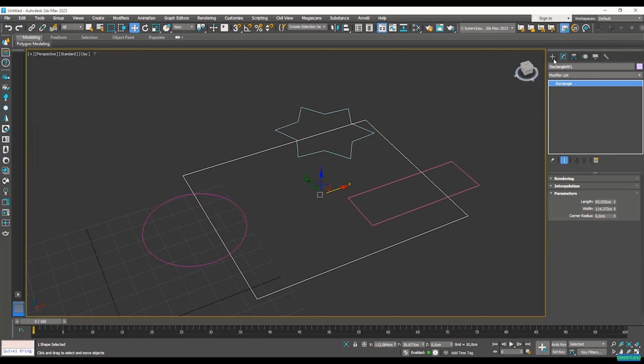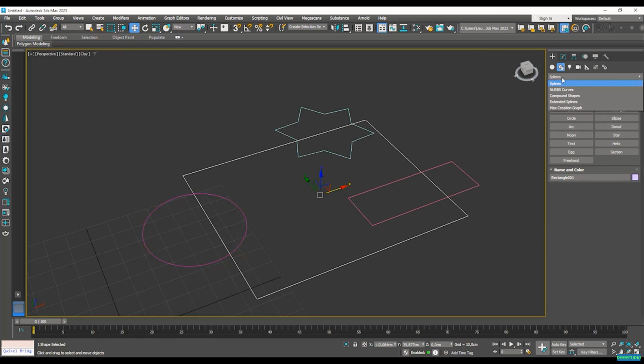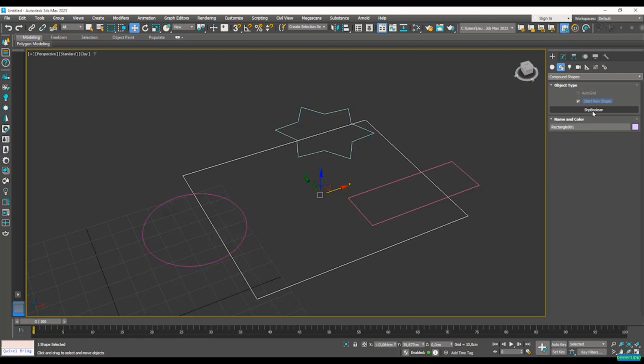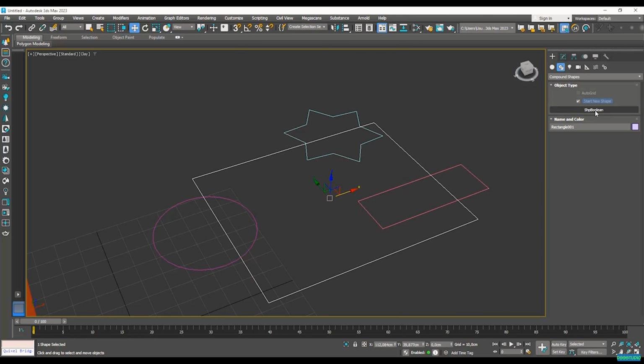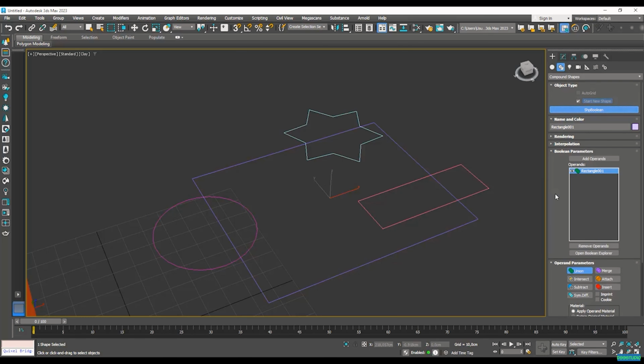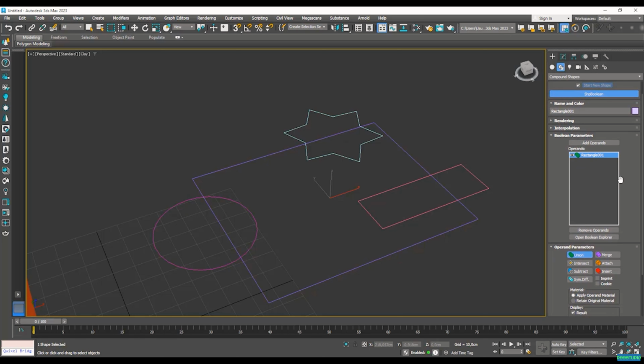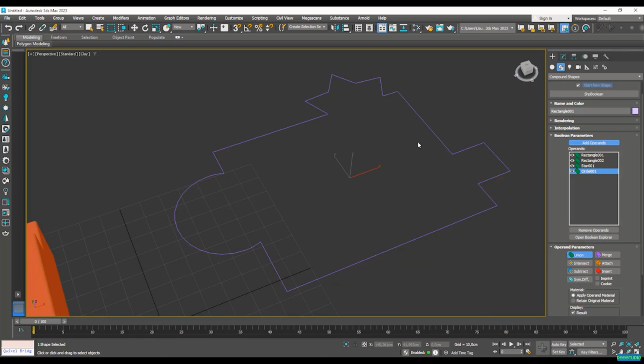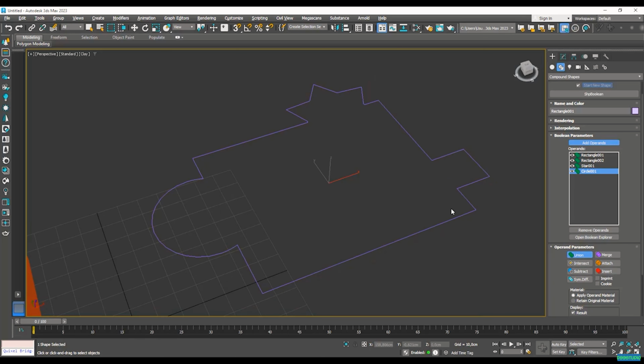Now I can choose my rectangle, go to my positive icon, and now in splines I can go to my compound shapes option. Here I can just start picking these new geometries by selecting the shape boolean. And I will also have this list to which I can keep adding my geometries. So let's click add operands. And now you can see that I've made one shape using multiple geometries. I can also press the intersection or the subtract and so on, but let's keep it at union.